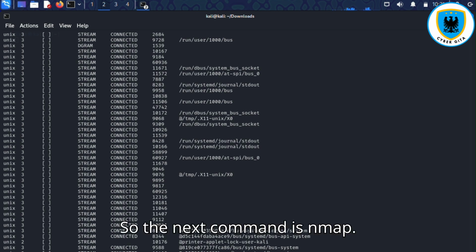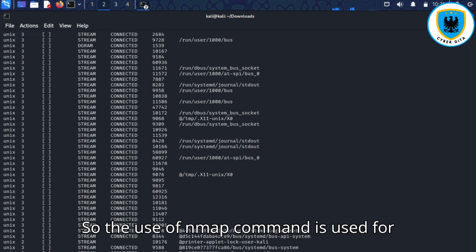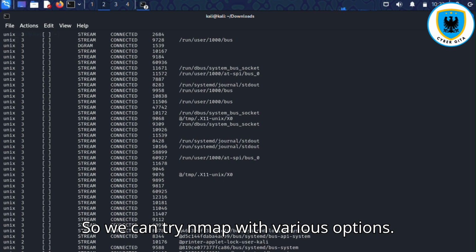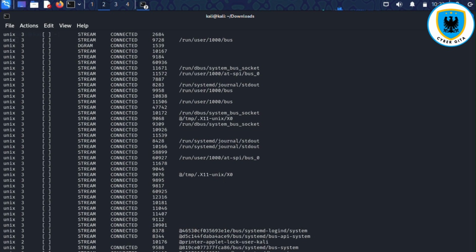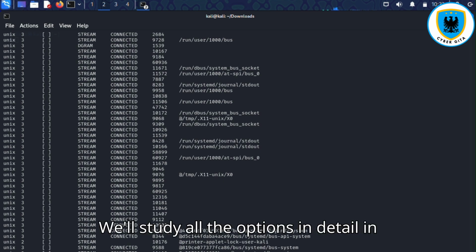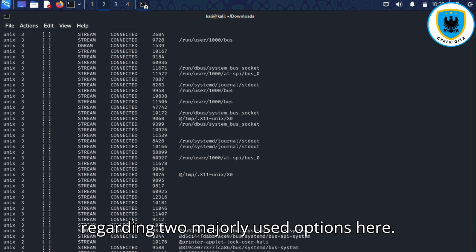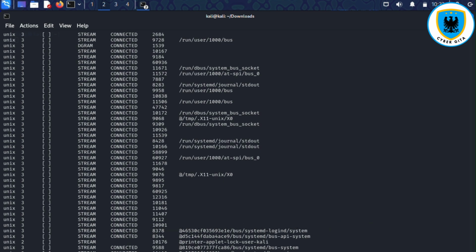So the next command is nmap. The nmap command is used for network scanning and security auditing. We can try nmap with various options. We'll study all the options in detail in the upcoming tutorials. However, I'll go over the major used options here.